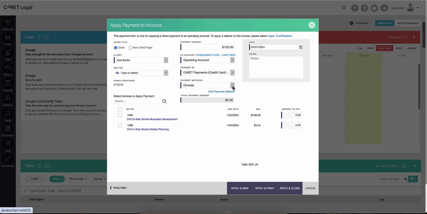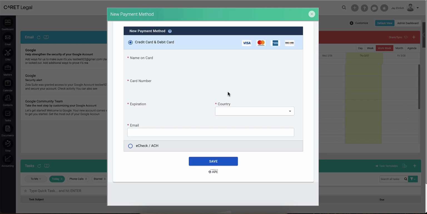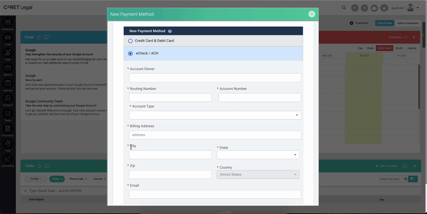Your payment methods dropdown will include any pre-saved payment methods, combining credit card and bank account options. To add a payment method, use the Add Payment Method link provided below the dropdown. Once in the new payment method window, toggle from credit card and debit cards to eCheck ACH.